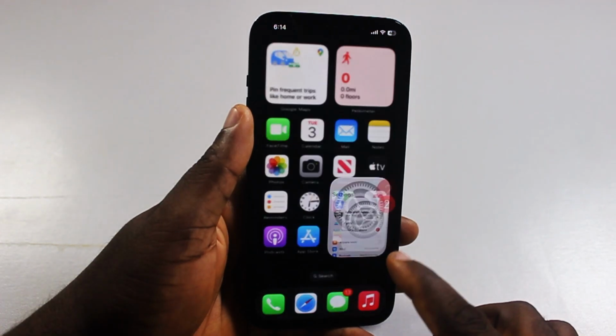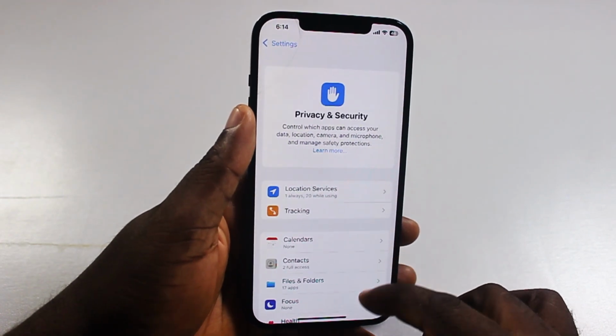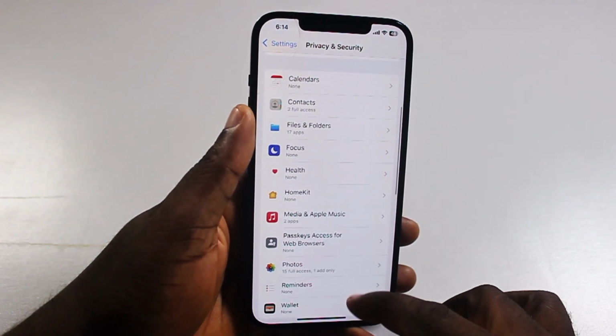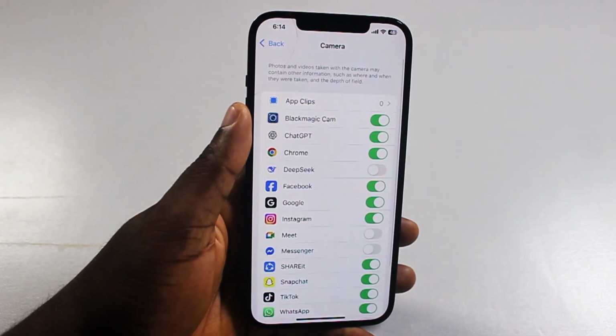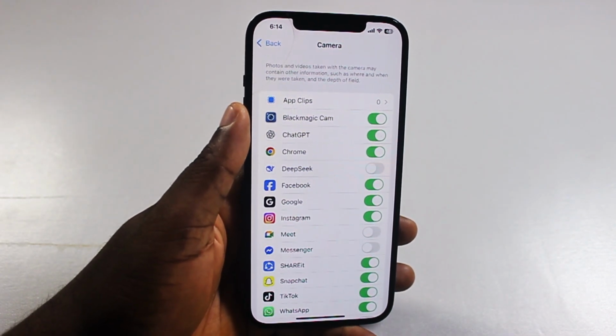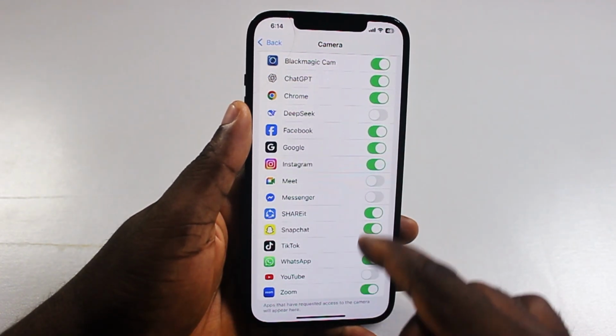Again, you want to go to settings, scroll down and click on privacy and security. Underneath privacy and security, locate and click on camera. So just scroll down and click on camera. Then these are all the applications that have access to your iPhone camera. So any of these could cause the green dot to come up on your iPhone each time they are active.